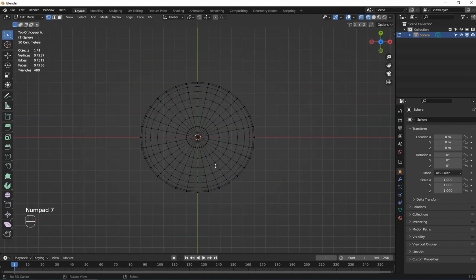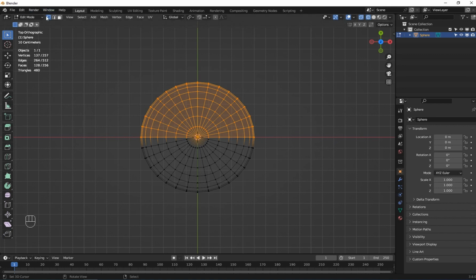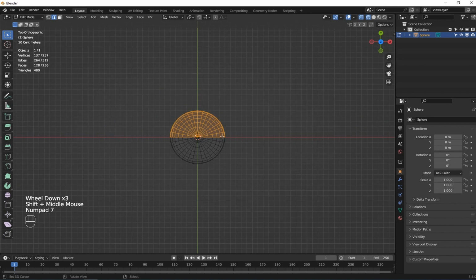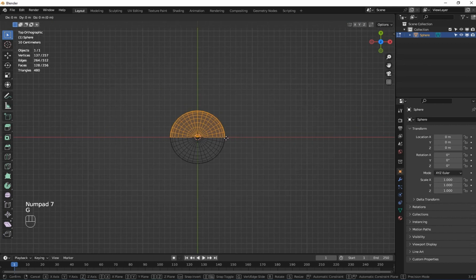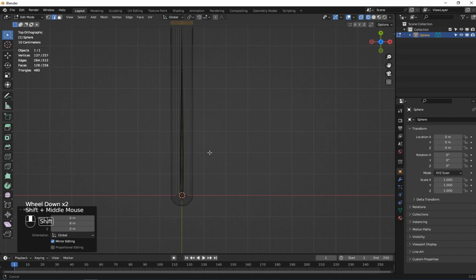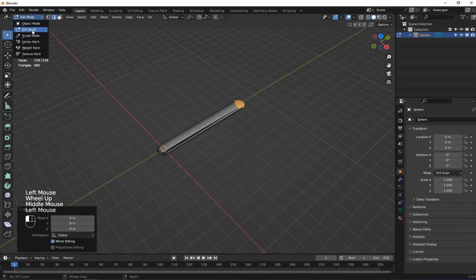Press 7 and it will bring you to the top view. And use B to select this, which is here, and change it from vertex to edge. And on 7, on top view, press G and let's move it on Y, say 8 meters. So now let's go back to object mode.